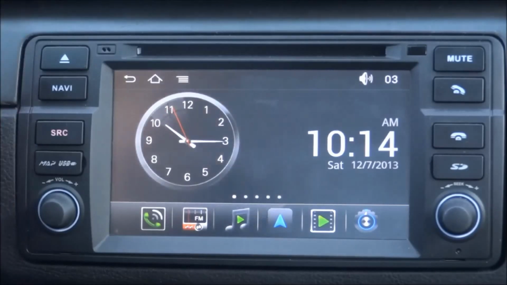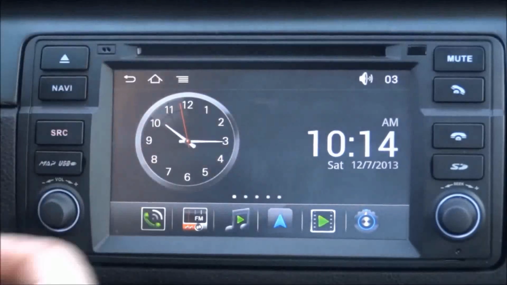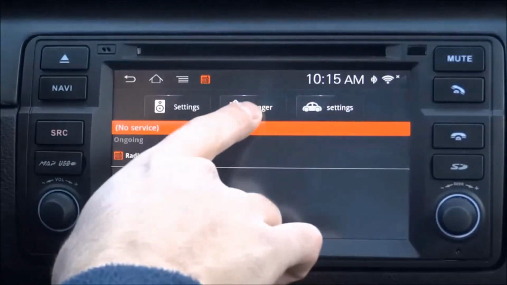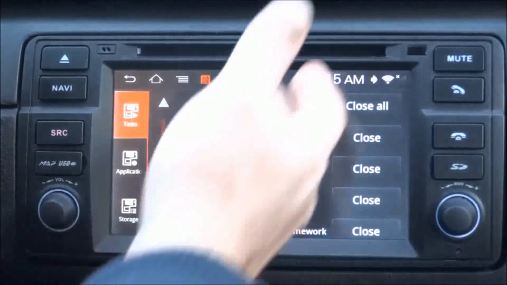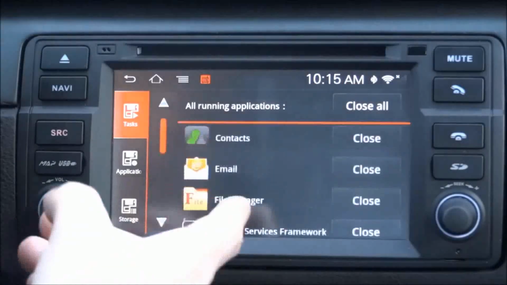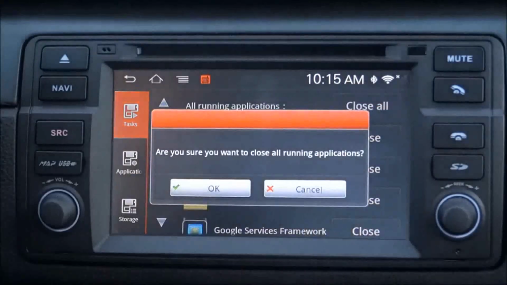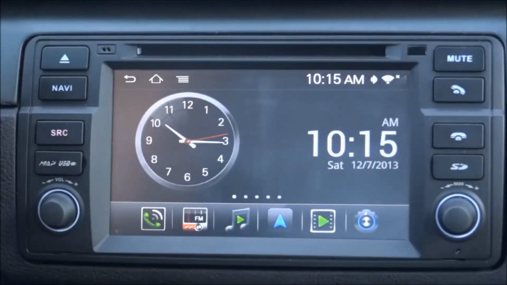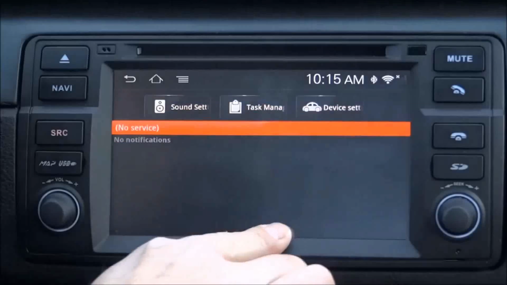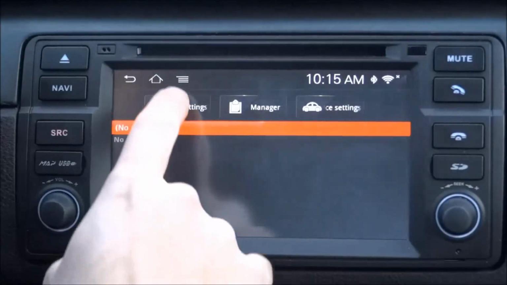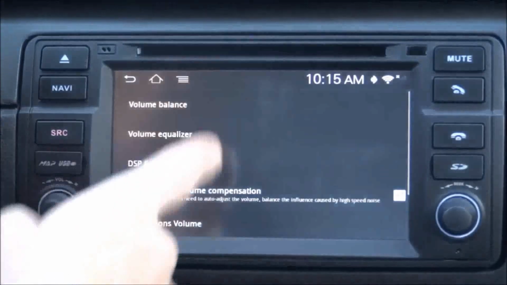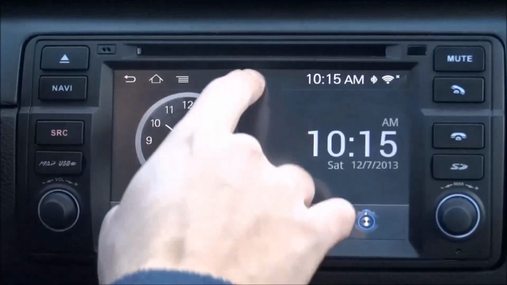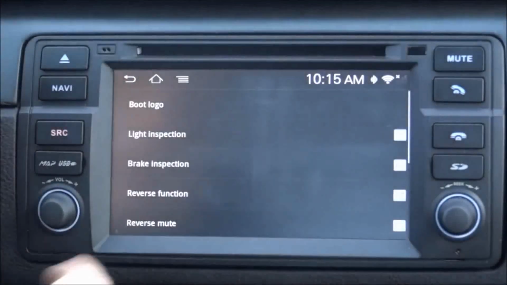Okay, so if shutdown of any application is needed, it can be done by pressing this top bar down there and then accessing the task manager. So it will actually show the applications that are currently running, and you can simply touch close all and you will get them all closed. Now besides the task manager, you can also access the sound settings. I will get to this menu a bit later, and you can also access some basic device settings.